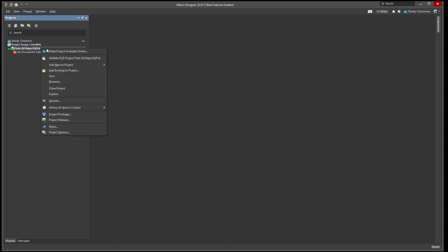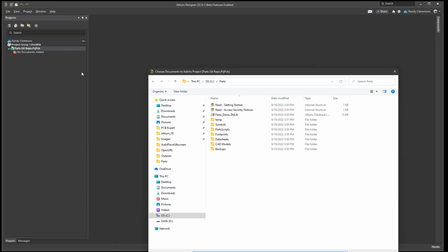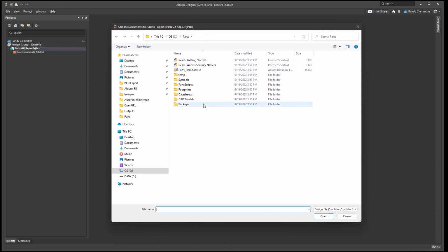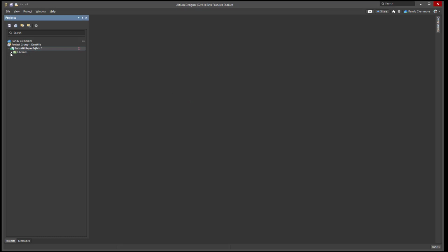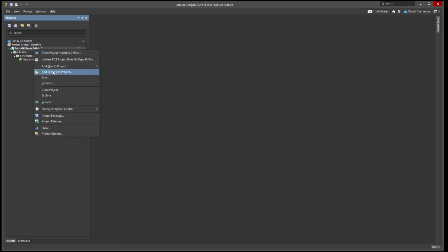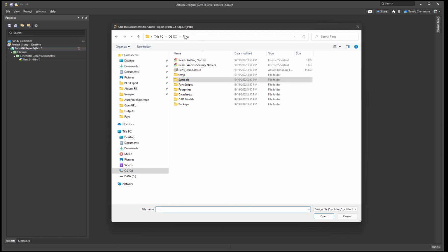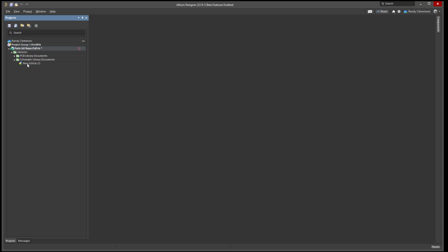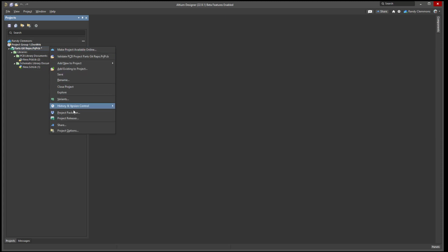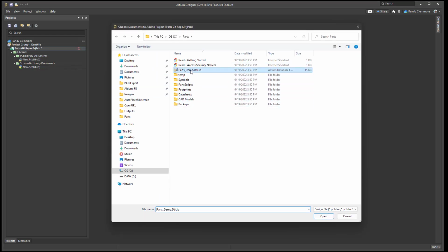So what we're going to do now is add existing to the project. So these will be files that were in the download. We're just going to go to the symbols folder and we're going to select just one schematic symbol. I recommend selecting the new one. It's just a template. We'll do the same thing for a footprint. We'll add existing to the project, Parts, footprint, new. And then we'll also want to add the DBLib file, add existing to project, or DBLib.